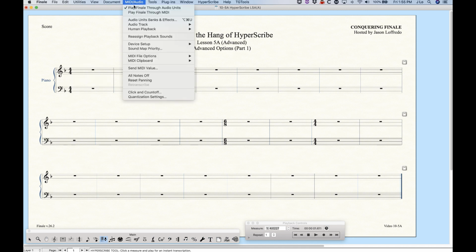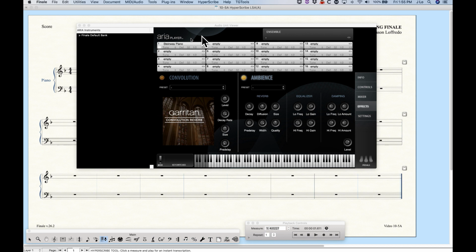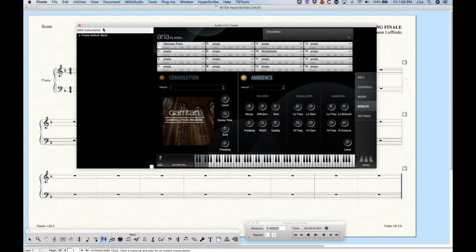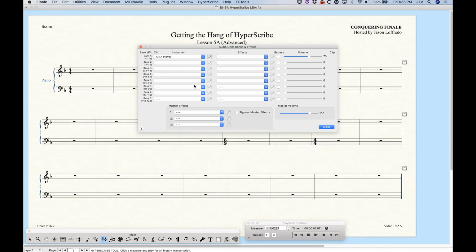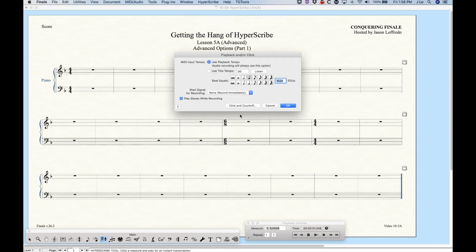We can change that if you don't have anything on channel 10. Just go to Audio Units, Banks, and Effects. And we're going to edit the ARIA instrument here. And you'll see I've got the Steinway piano on channel 1, but nothing anywhere else. Everything is empty, right? So we can go to channel 10 and go to the Finale default bank, and we're going to choose percussion, and let's choose woodblocks because that makes sense. All right, so now I've just loaded a sound into channel 10, and we should hear woodblocks. There they are. All right, a little nicer click sound for you if you'd prefer to hear that as opposed to the obnoxious Finale click, which I actually don't mind.